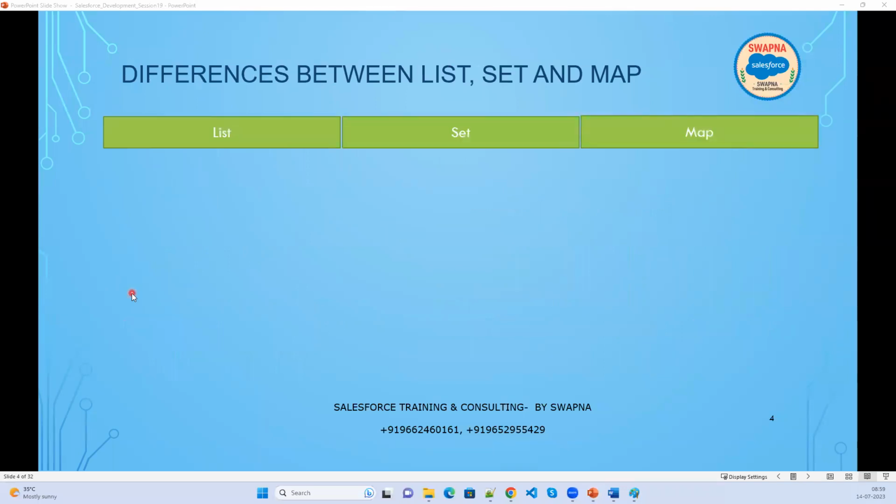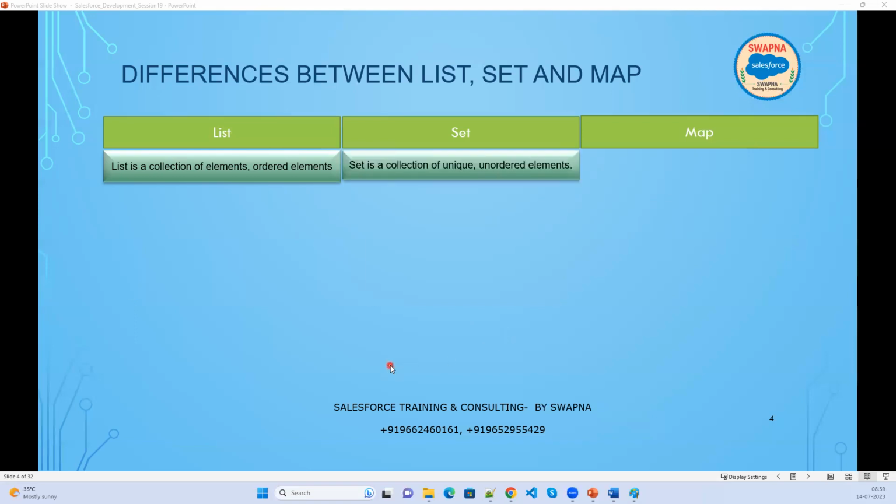Now list is a collection of ordered elements. That means whatever the order you provide the values, the same order it will take. Set is a collection of unordered elements. Whatever way you have provided it, it will modify that. It will not take it in the same order. It will put them in ascending order, so the positions of the values might be changed. It is an unordered collection. Map is a collection of key value pairs. This is the first difference.